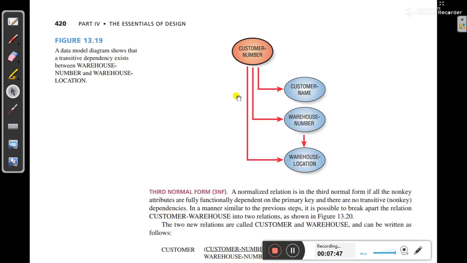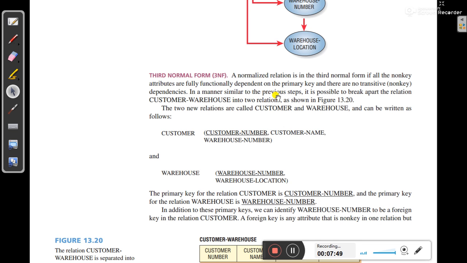So here you can see third normal form. A normalized relation is in the third normal form if all the non-key attributes are fully functionally dependent on the primary key and there are no transitive dependencies. Non-key dependencies means there should not be any transitive dependency. Suppose some attributes are non-key, then there should not be any dependencies among them. In a manner similar to previous steps, it is possible to break apart the relation customer warehouse into two relations.